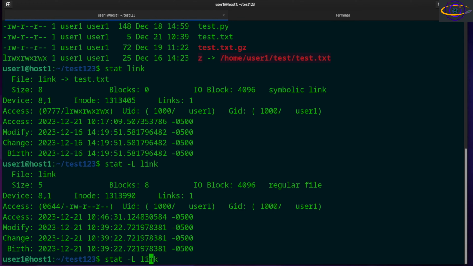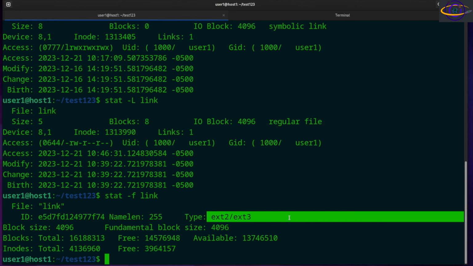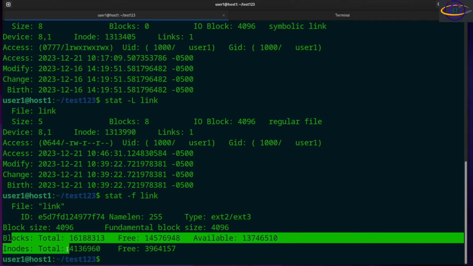So, show file system info. If you use a -F, it's going to show some info about the file system that this file is on. It is on an ext2/ext3 file system. It's actually ext4, but it's being detected as this. Fundamental block size, inodes, free, available, stuff like that. Just a bunch of stats about the file system that file happens to reside on.